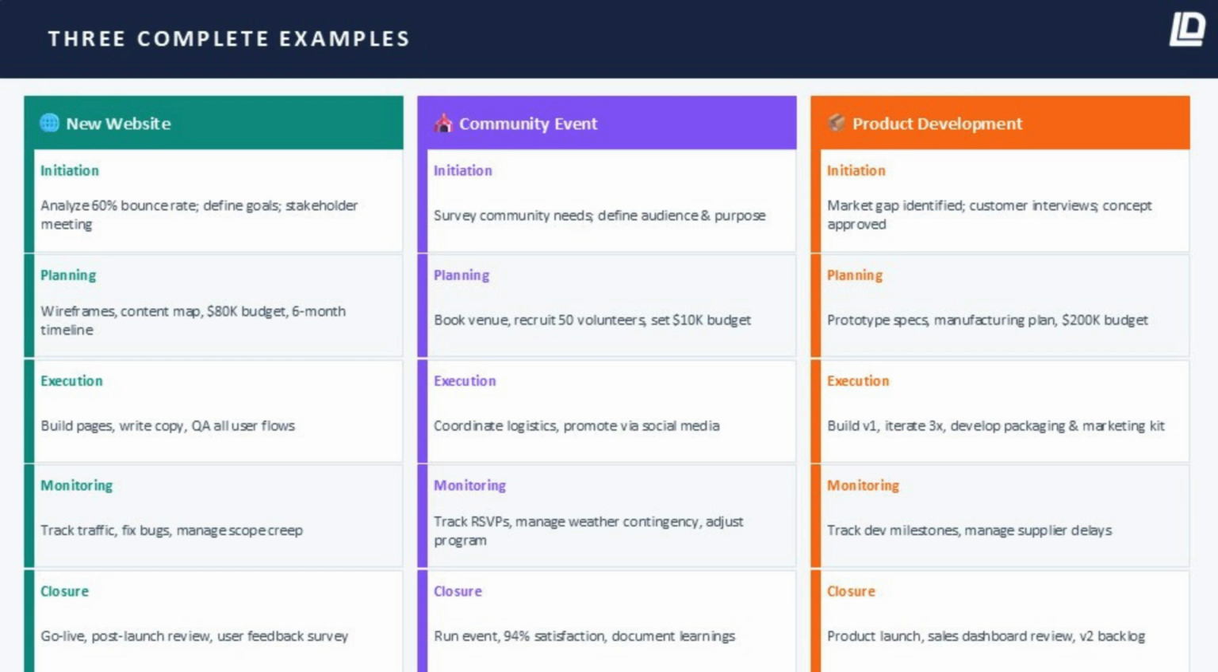Initiation: the community is surveyed, the audience is defined, the purpose is articulated. Planning: a venue is secured, 50 volunteers are recruited, a $10,000 budget is detailed. Execution: logistics are coordinated, social media promotion runs for 3 weeks.